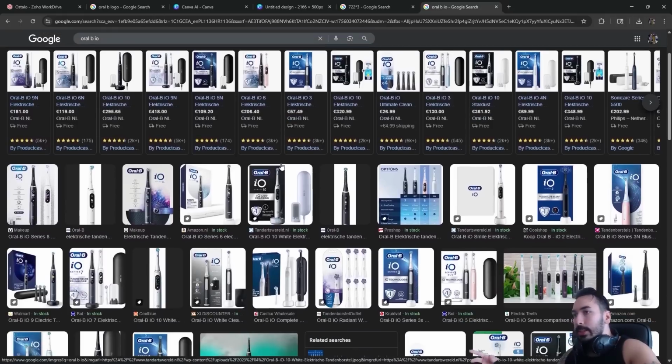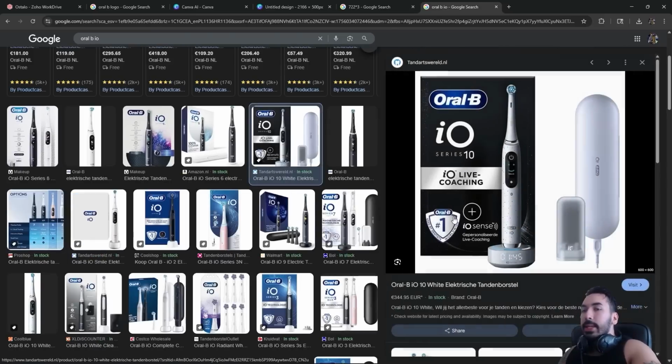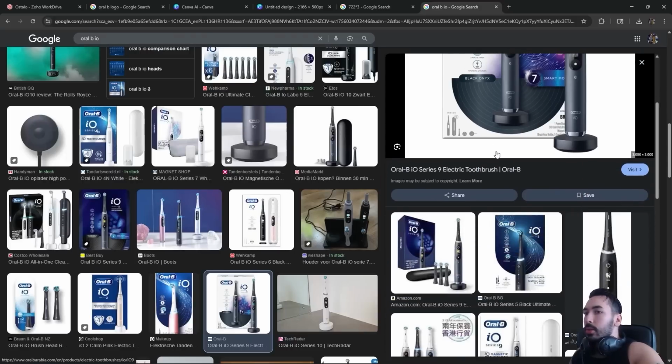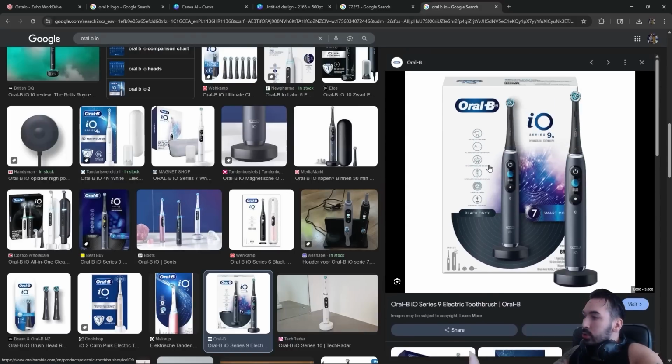So I went to Google and I typed in Oral-B iO, that's the name of this toothbrush. And then I just picked out something like this where I can see a lot of marketing elements. So for example, we got the logo, we're definitely going to include that. Then we got the iO, that's the name of the model. We got series 10, we can definitely write that. And I also found that a lot of times on these packages you will have these little icons which tell you the features of this particular toothbrush. So I figured we can definitely include some of those icons in our animation.